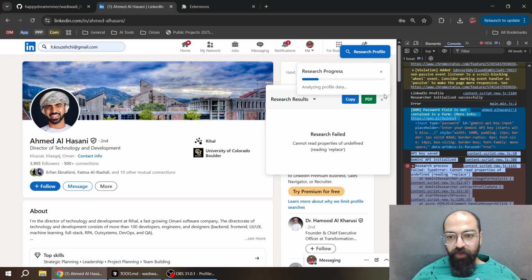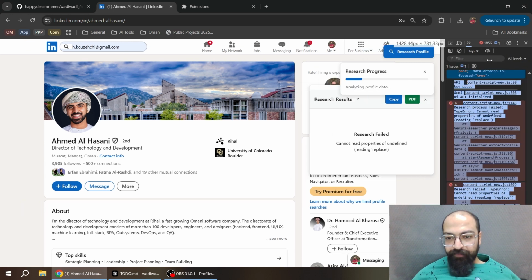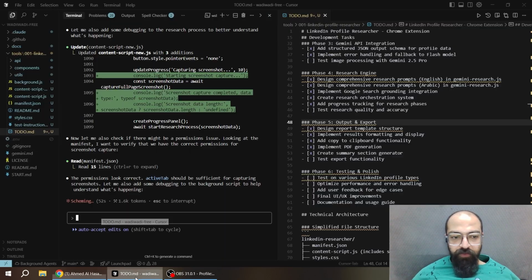Also, there's a UI problem. As you can see, the research results window is appearing under the status bar and it doesn't match. So I'm going to guide it to fix the UI problems too.